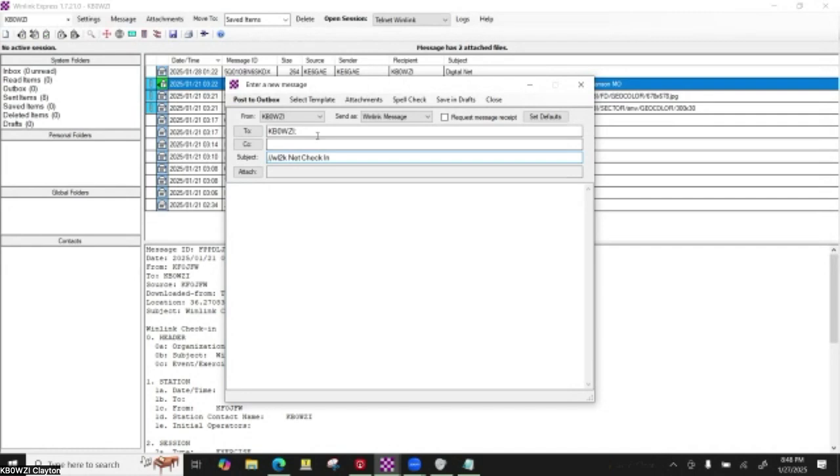And if you're outside, you would actually have to use KB0WZI at winlink.org. So again, if you're inside WinLink network system, just KB0WZI, net check-in. If you're outside, you don't have WinLink set up yet, or if there's some issues, go ahead, use KB0WZI at winlink.org, slash WL2K, net check-in.